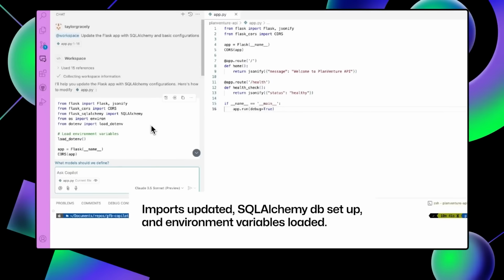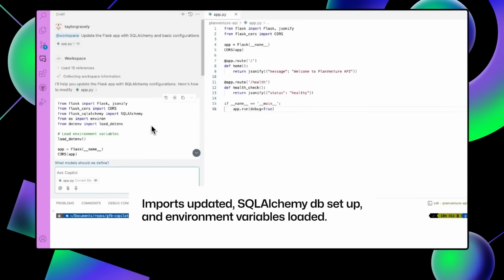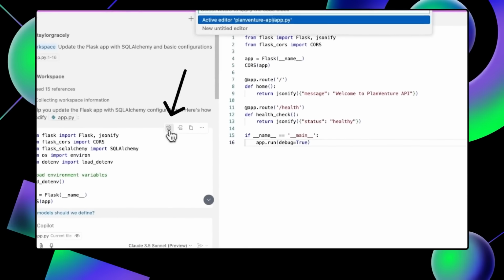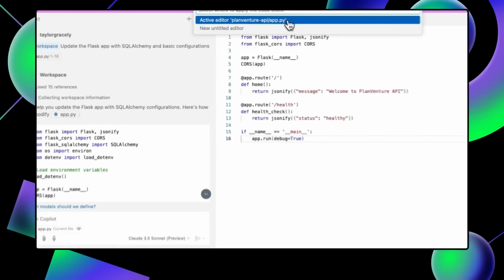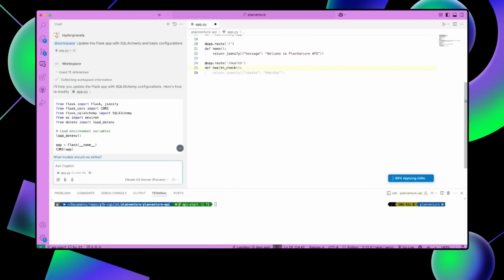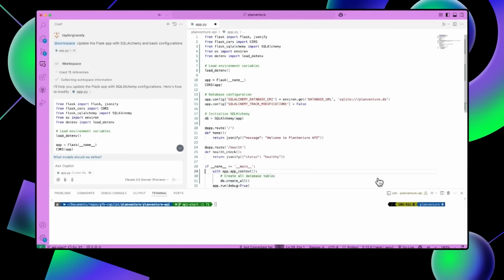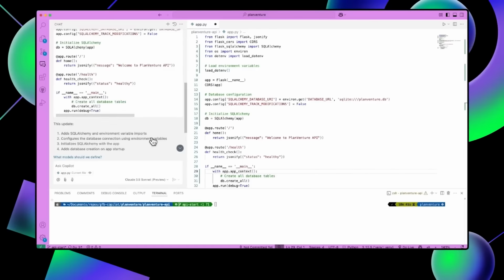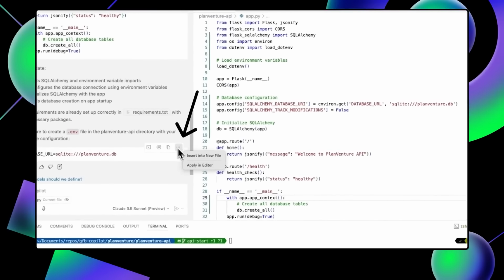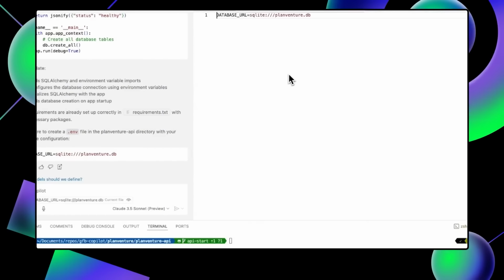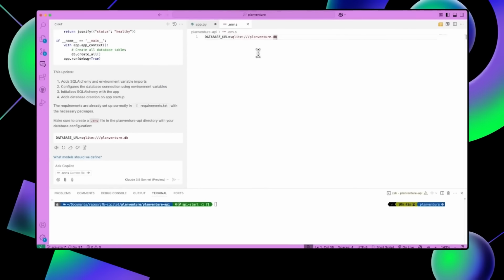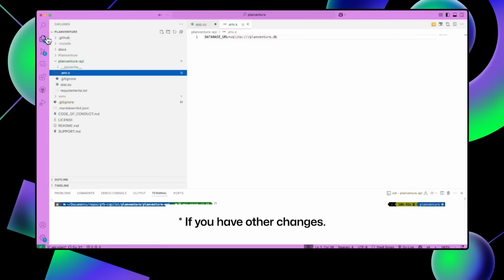Let's accept these changes. So to update the app.py file, click this Apply in Editor button, and Copilot will make this update for us. Now let's save this code change in a new file. Click the three dots here and select Insert in a new file, save the file, and do the same thing below for the other changes.